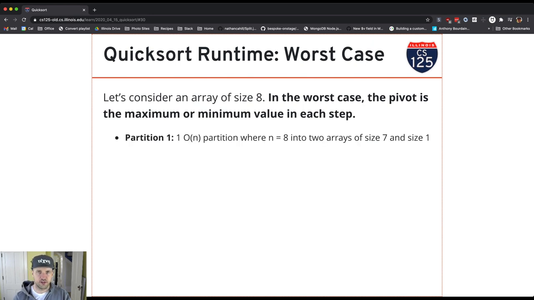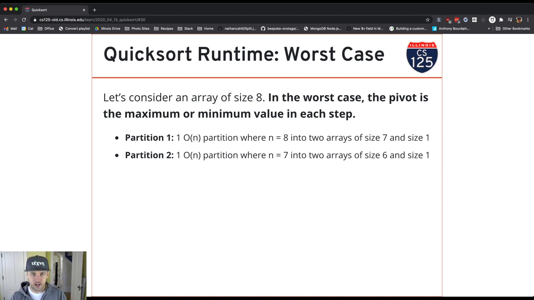So my first partition, I started off with an array of size 8. What I'm left with is the pivot's in the right location, but it's at the beginning or the end. And so what's left is I have an array of size 7. Uh-oh, not looking good. Next, I try to partition this array of size 7, but the pivot again ends up at one of the boundaries.